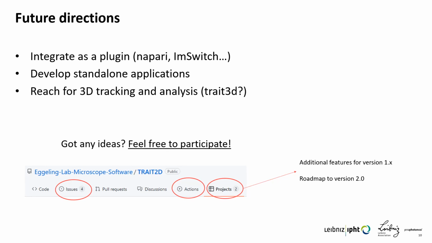Of course, we have some future directions that we would like to explore with this project, such as integration as a plugin in software like Napari and ImSwitch, that would allow us to streamline the collection and analysis of the single particle tracking data, development of a standalone application to be even more user-friendly and portable, and finally reaching for 3D tracking and analysis, maybe developing a TRAIT3D, we are not sure yet.